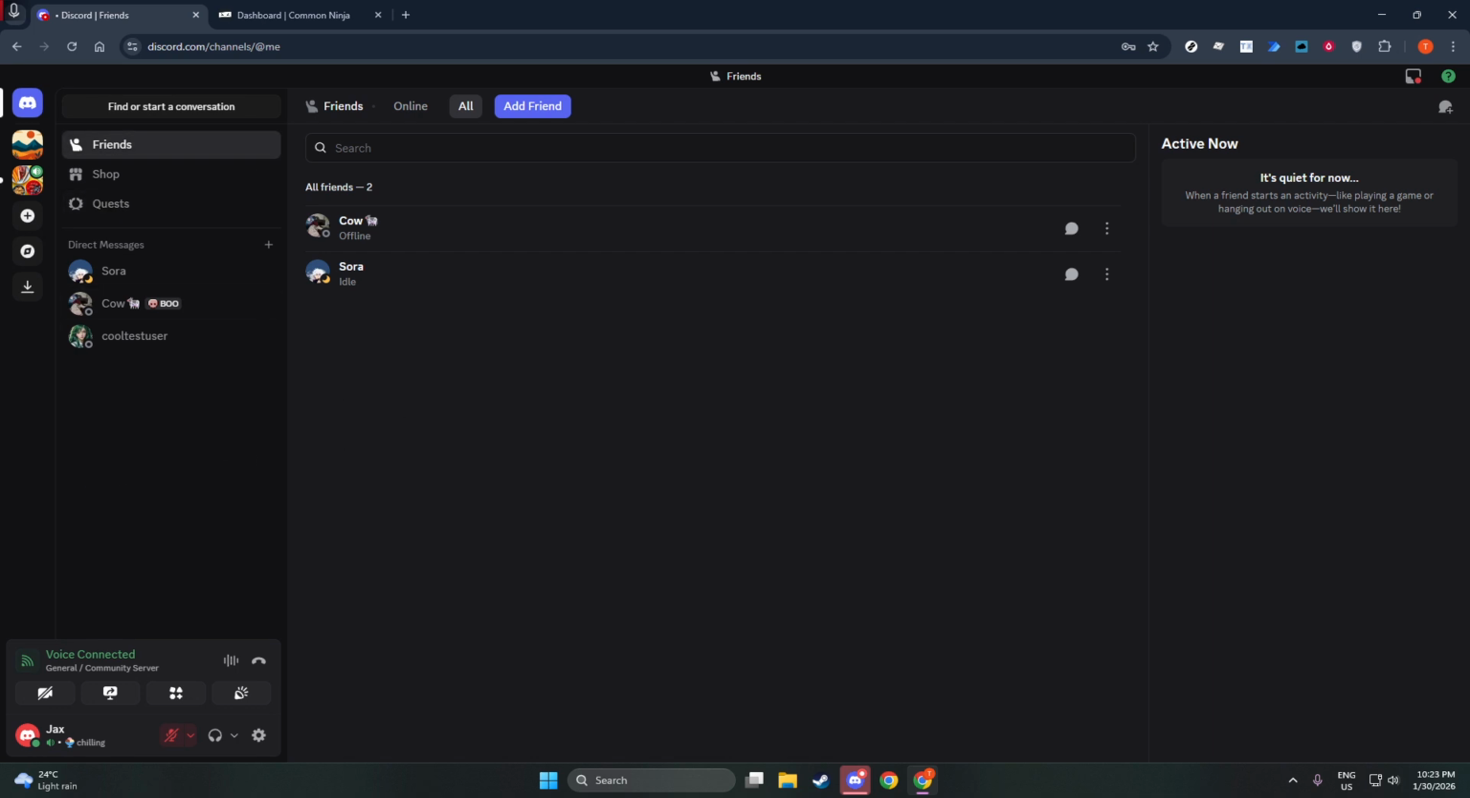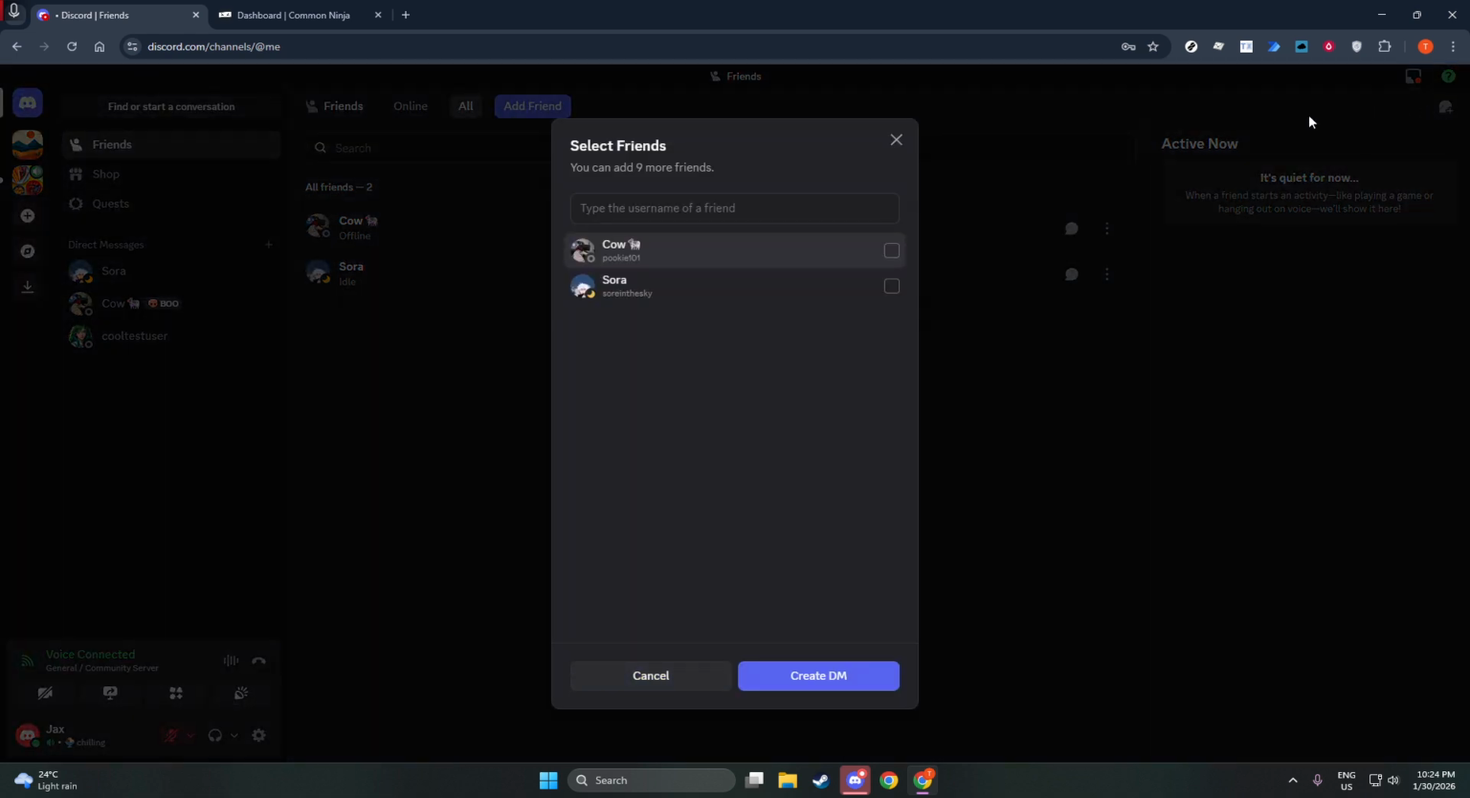Now, in the left sidebar, find the direct messages section. Right next to that label, you'll see a small plus icon. Click it. This is your shortcut to starting a private conversation that includes more than one person without creating a full server. It's perfect for quick planning, study groups, or chatting with a handful of friends in a more focused space.